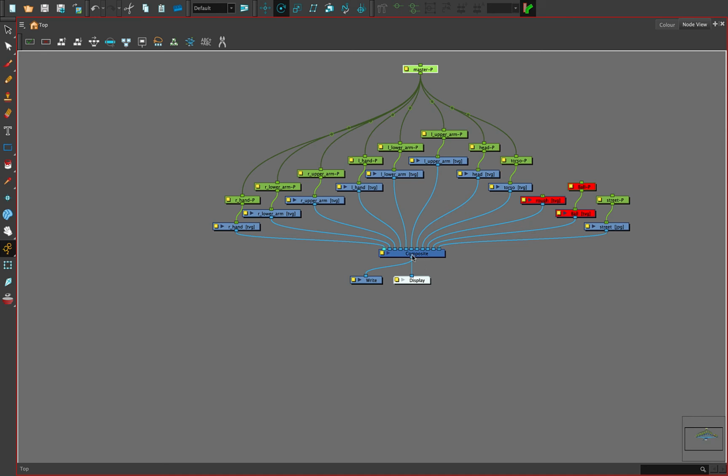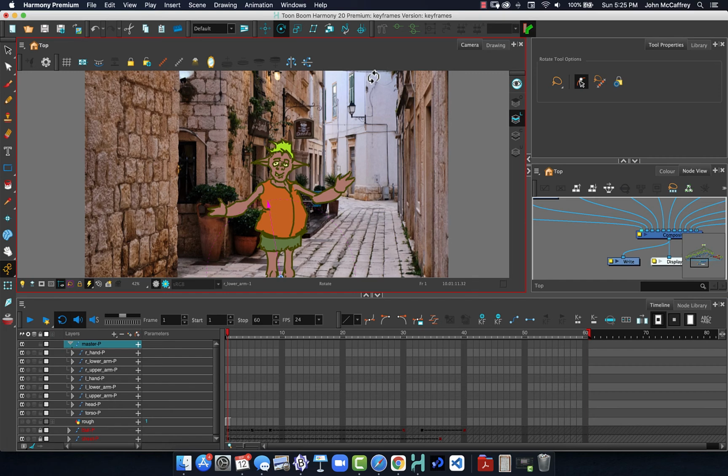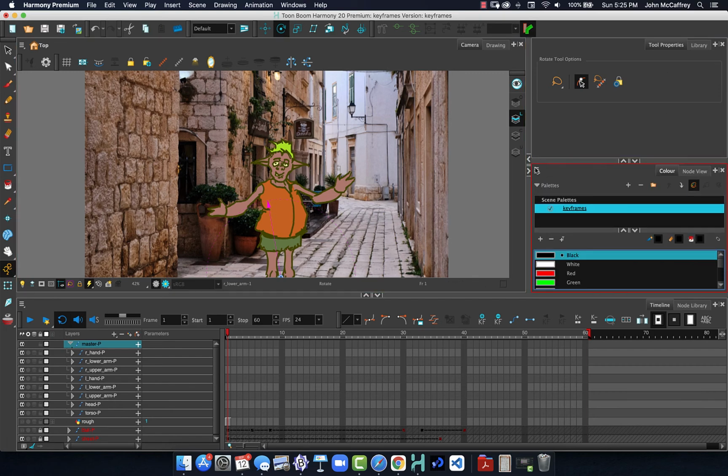So the composite is what our camera sees. So we have our different layers. We have the different pegs that are connecting them, and we can see they're all children of the master peg. So we're going to learn about the node view more in coming projects, but right now we're going to try and keep things a little bit simpler. That's debatable, but it is.